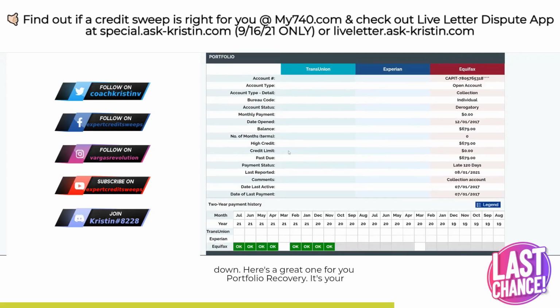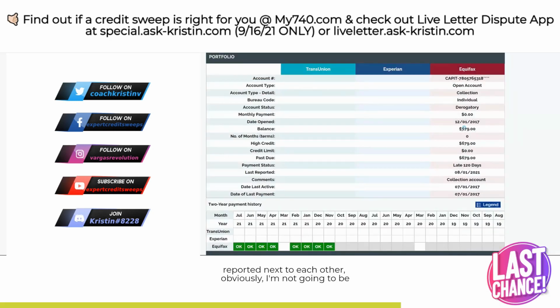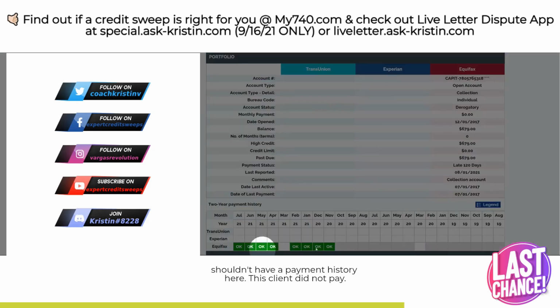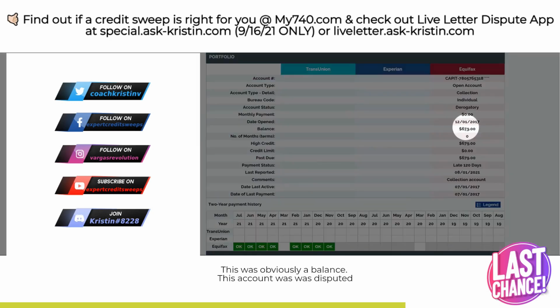Here's a great one for you, Portfolio Recovery. It's your favorite company, right? So they are a debt collector, and because Equifax reports the account number differently than the other two bureaus, they separate it. So we have the name and then the account number. Because they're not reported next to each other, obviously I'm not going to be able to show you that, but this is really, really simple. There are certain things that shouldn't report, like we shouldn't have a payment history here. This client did not pay this. So there's obviously a balance.